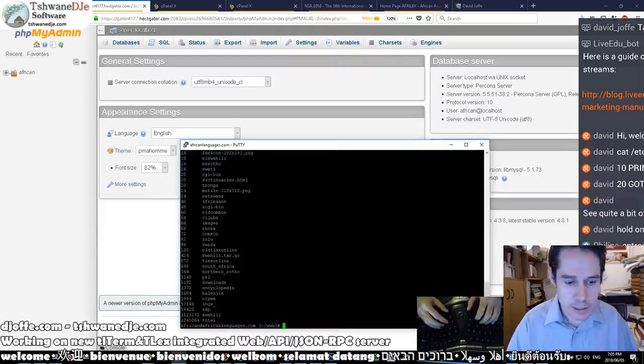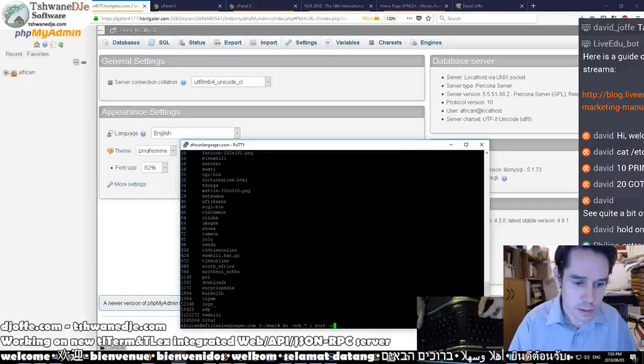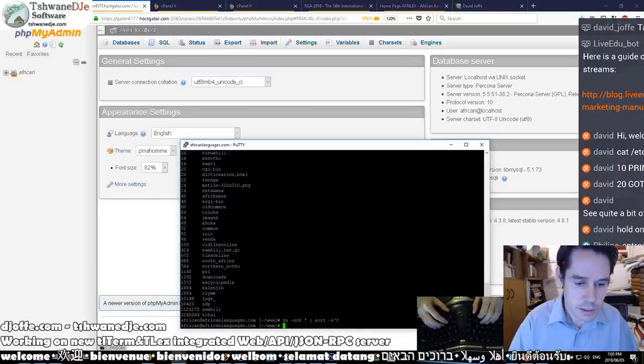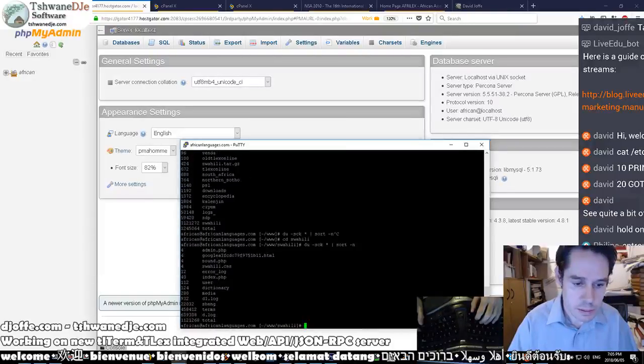du -sk * | sort -n, and you'll get your directories sorted by size from smallest to largest, files and directories. Crazy big log file. That can just go.